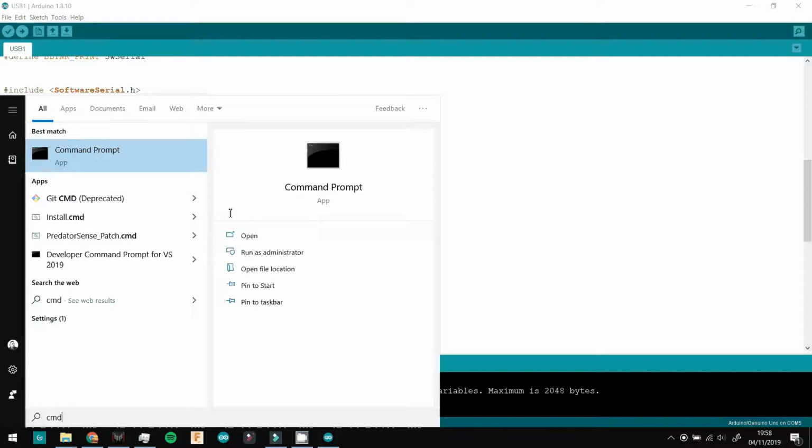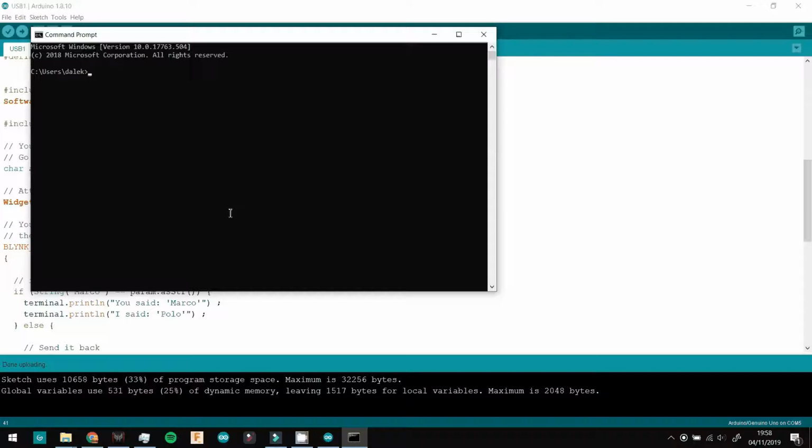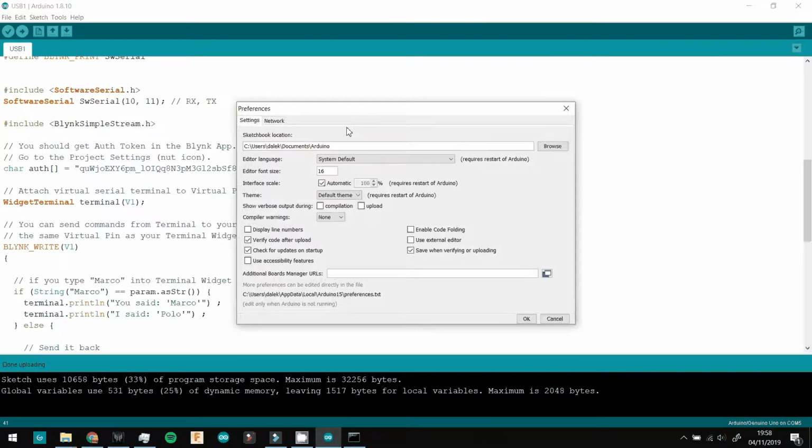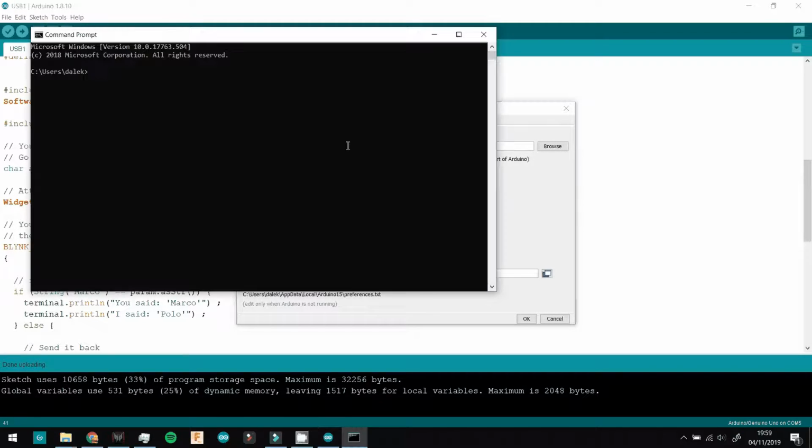Then we need to open up command prompt. What we need to do is go to the directory where our libraries are stored. Now remember where I showed you earlier where we can access this in preferences? So let's just copy and paste our location for now.